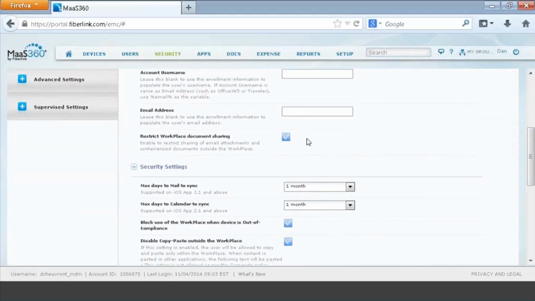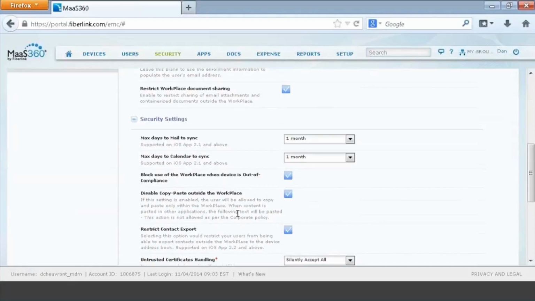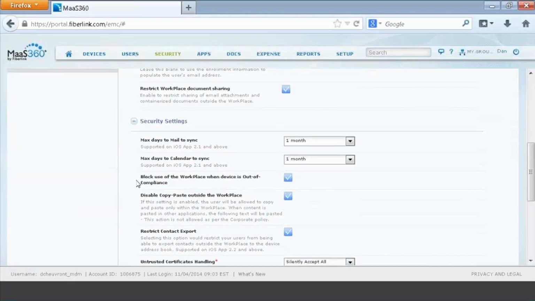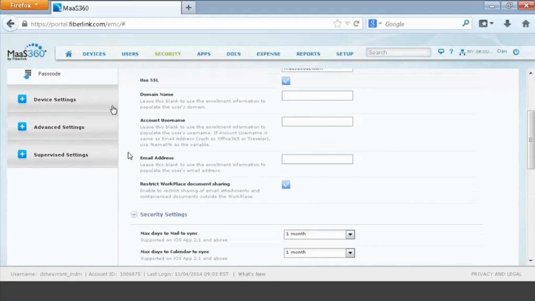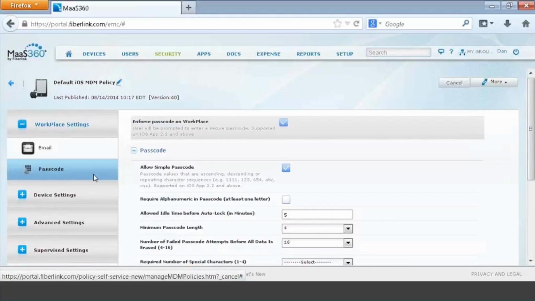So in this area, we can also stop the user from forwarding their attachments, so they're going to stay locked in that container. We can even disable copy and pasting and stop the user from exporting their contacts, and also block the use of the app when the device is out of compliance. And here we can also set up a passcode for the application. So this way users can access their devices as they normally would, but to access their corporate information, they would have to enter a passcode for it.